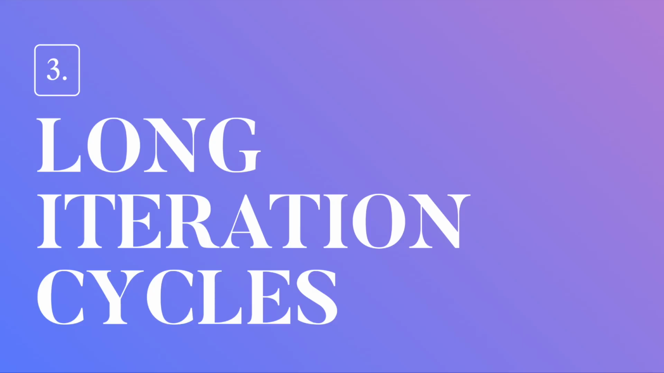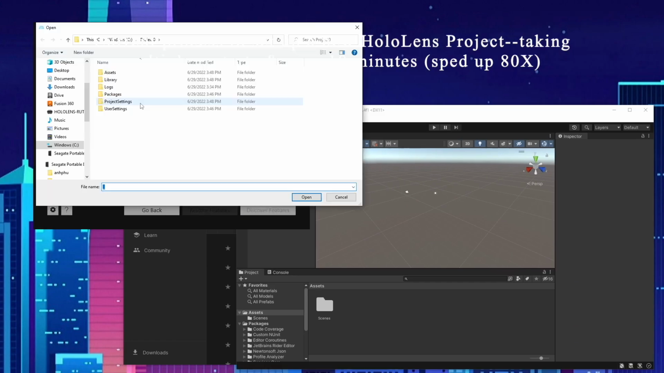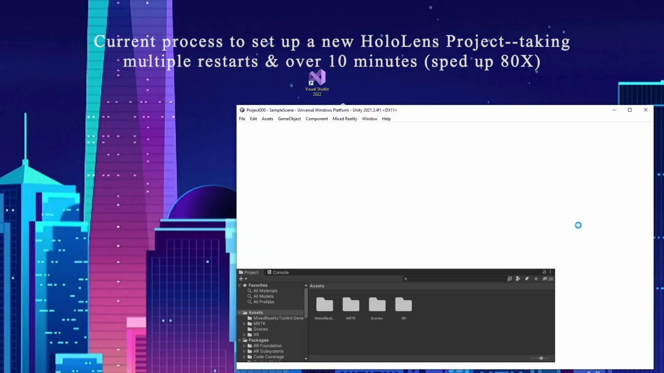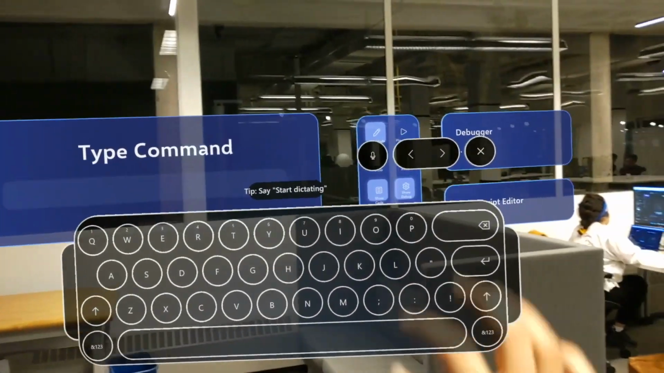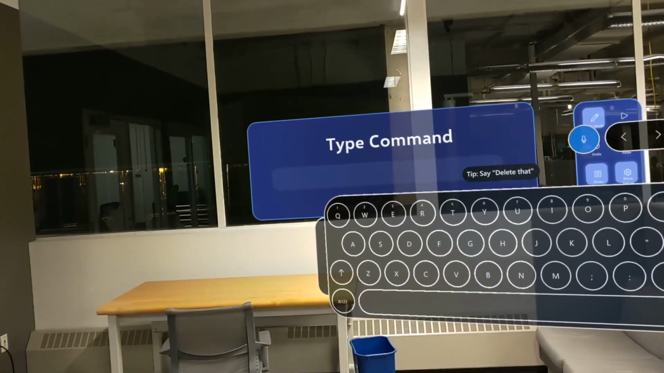Finally, conventional workflows require long testing and iteration cycles, taking minutes to compile and deploy the final experience, which can be frustrating and time-consuming. To address these inefficiencies, we introduced AtomXR, a novel natural language-driven at-runtime application builder.